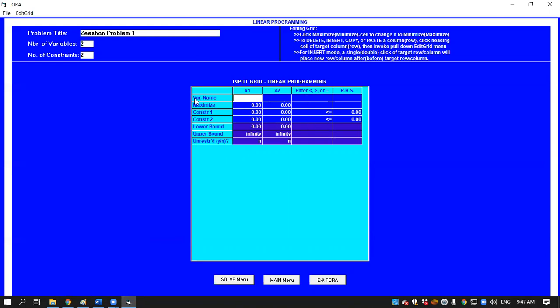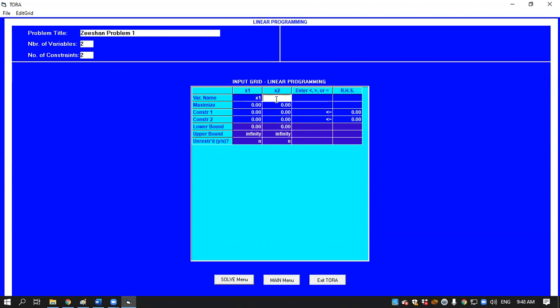Now, for the variable names, we can put any kind of name over there, a, b, c, x, y, z, whatever. Here in the question I have x1 and x2. So I'm giving them the names x1 and x2.